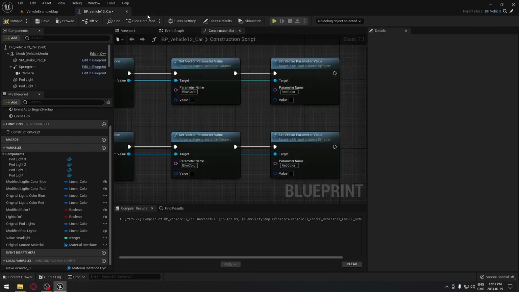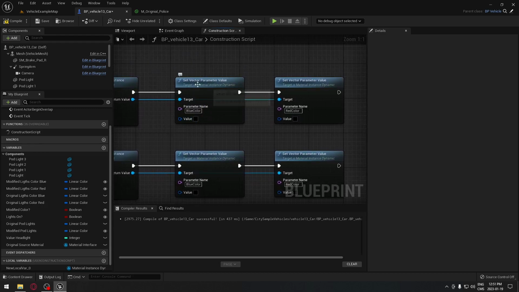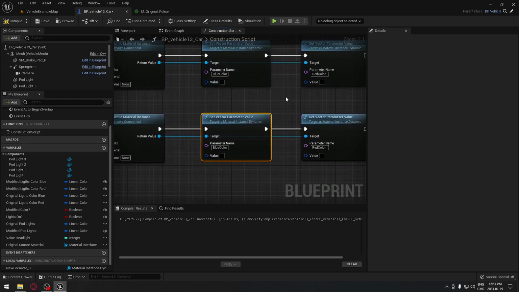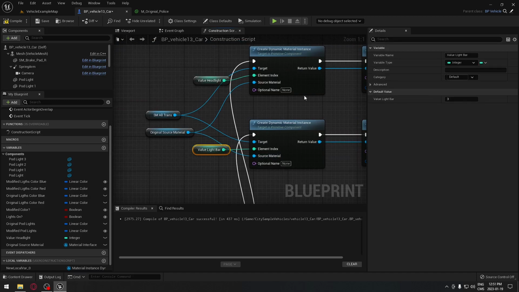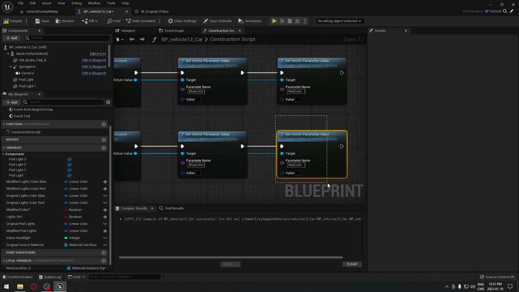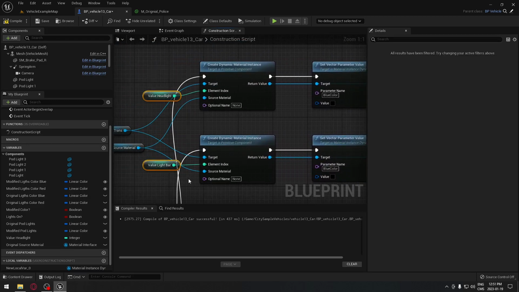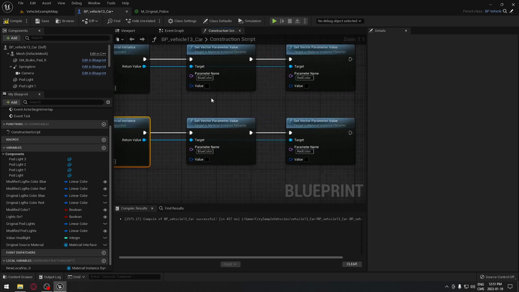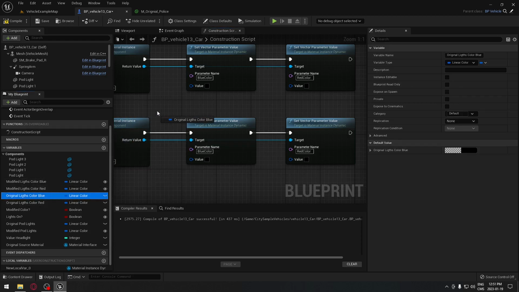So I'm going to put that up there. So if I have to show something else, it's going to be there. It's exactly what we're referring to. So the blue color for both, the headlight and the light bar, and the red for that as well. Okay, the value will be our original color. So the original blue color that we have here. So we're going to drag that there.